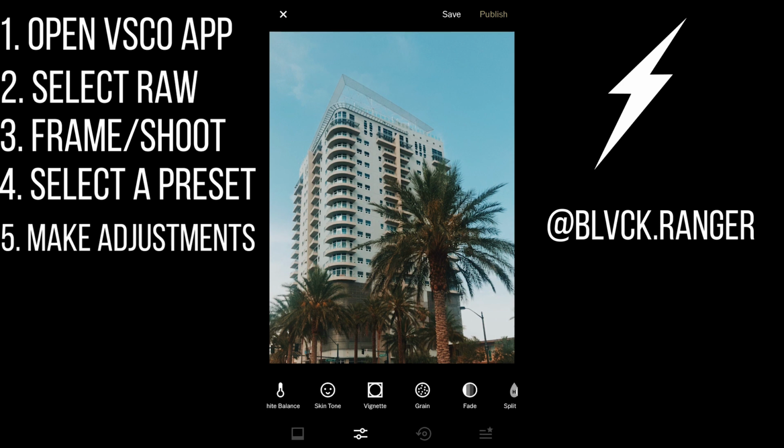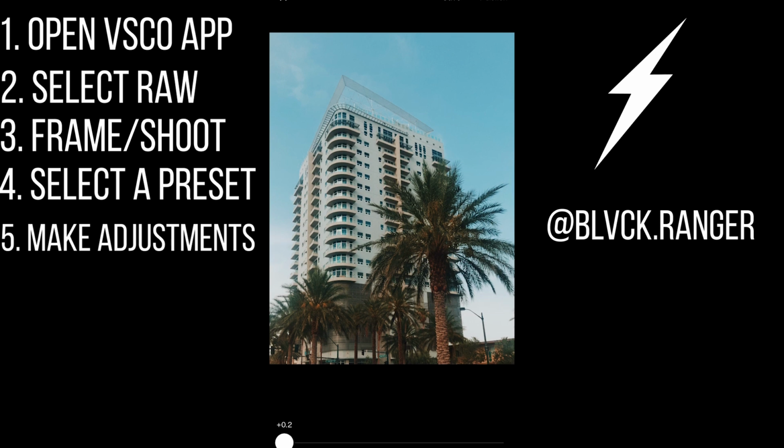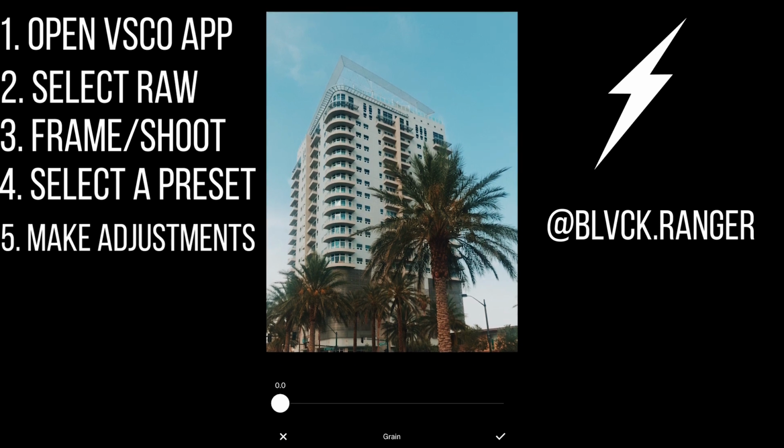Vignette, I'm not going to add much vignette. What that does is adds a circle, kind of like a dark circle around your image. I'm going to leave that alone. The grain, this is what a lot of people like. I like the grain as well, so I'm going to give it that full blast of grain.